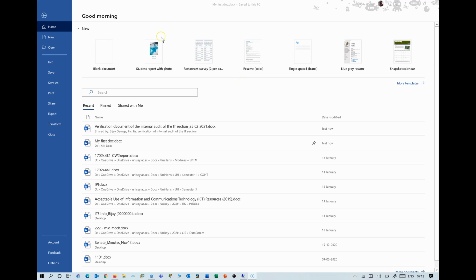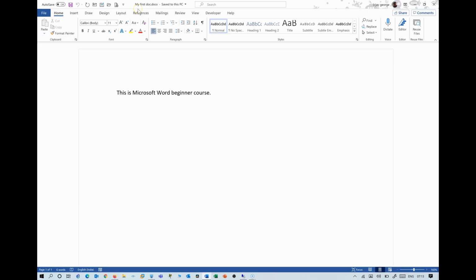Now let's have a look at the Word templates. So when you want to create a new Microsoft Word document, you can either select a blank document and start creating one from scratch, or you can use a template. By template, what I mean is a template is a pre-designed Word document that you can adjust and you can change so that it suits the way you need that document to be.